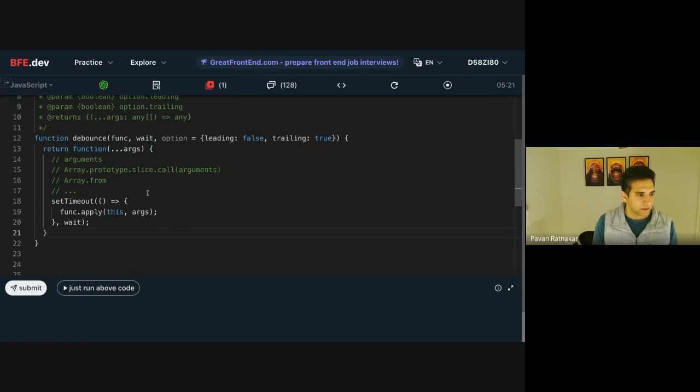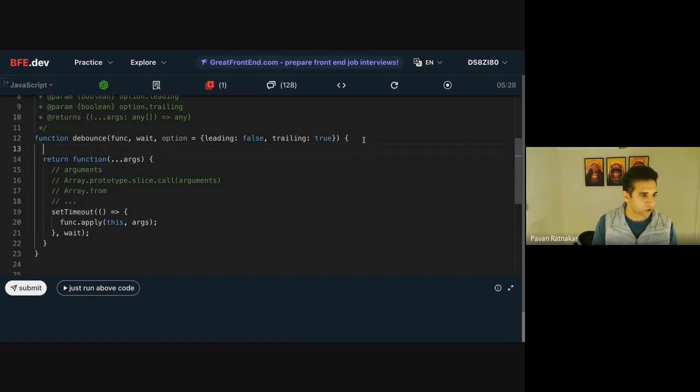Now, as I said, the important thing is that you keep clearing this every time. So what do we do for that? We use closure, and we store the timeout instance and initially assign it as null.